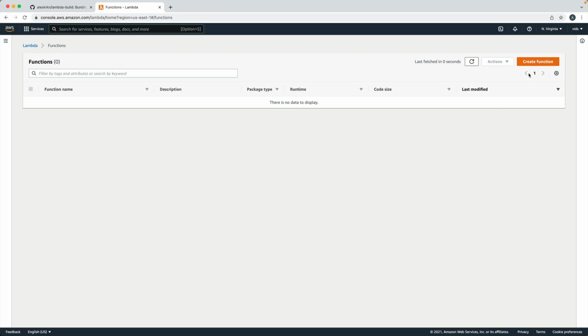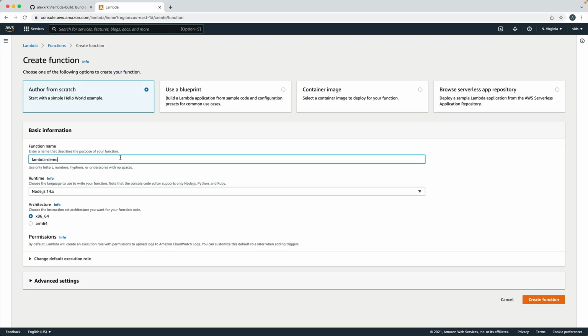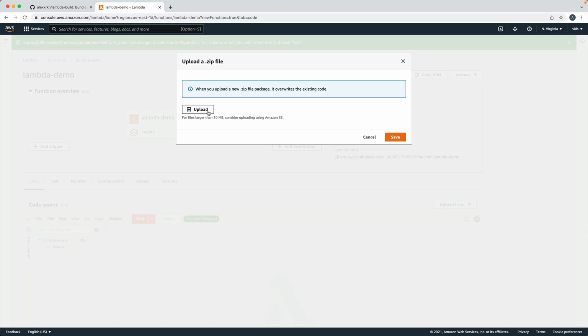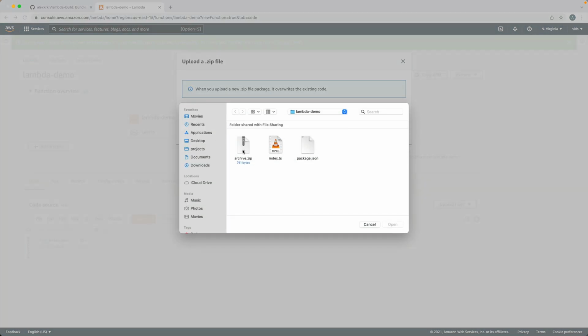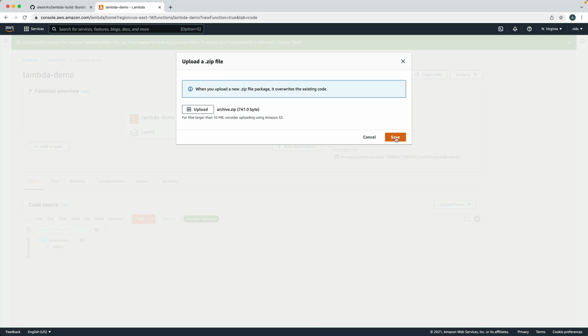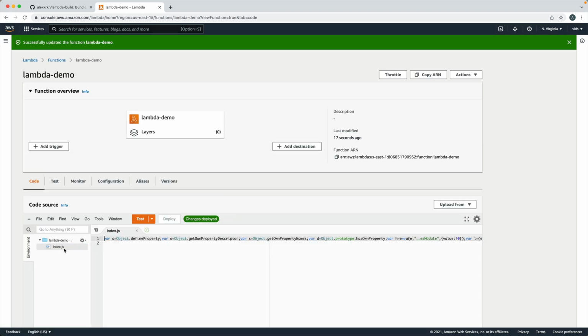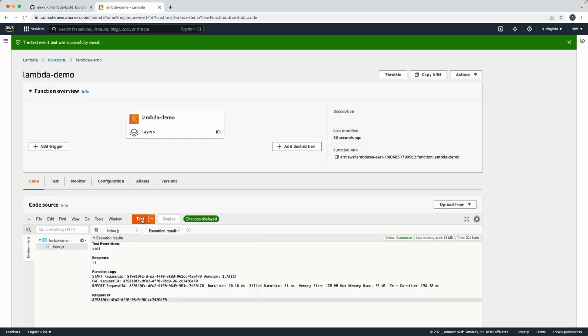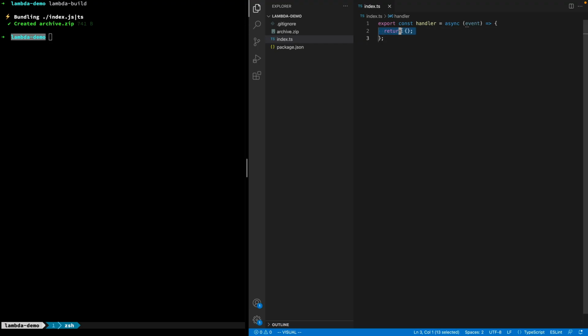In the AWS console, let's create a new function. We'll call it lambda demo. And by going to upload from and choosing a zip file, we can upload the file that was generated for us. So now the index.js file contains the bundled code that lambda build generated. Let's try to run it. As a response, we get an empty object, which is what we return in our handler.